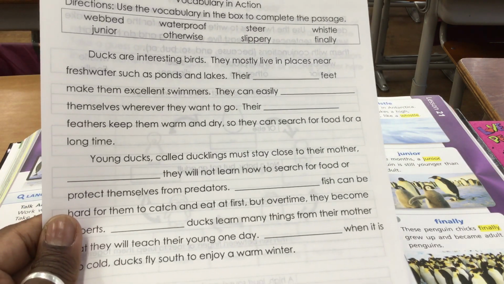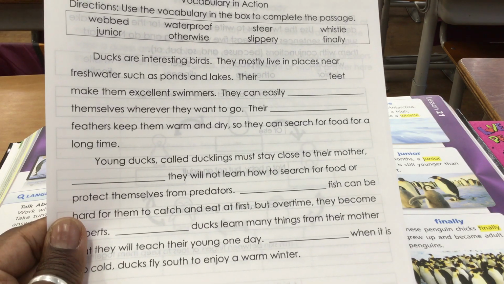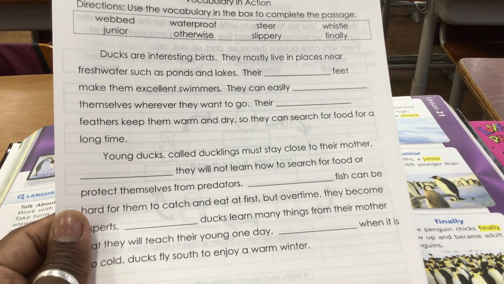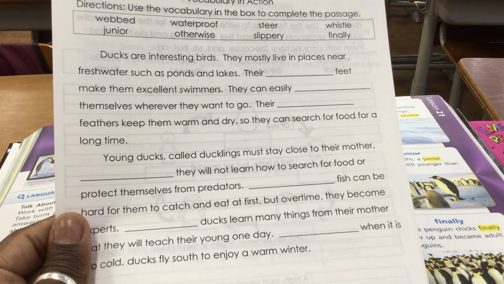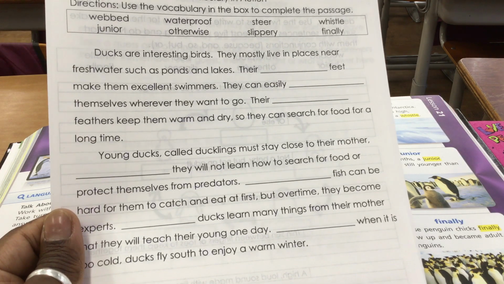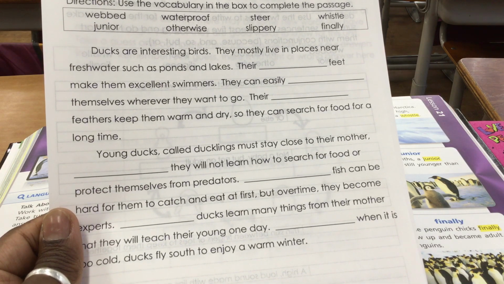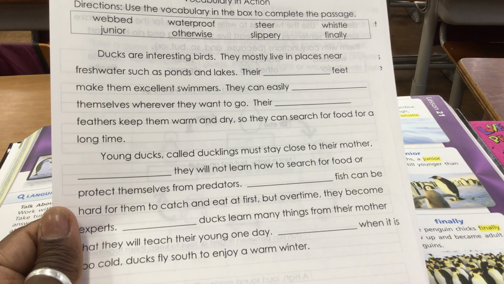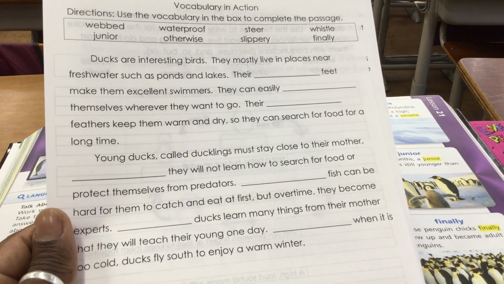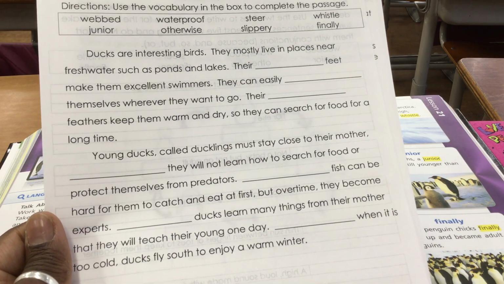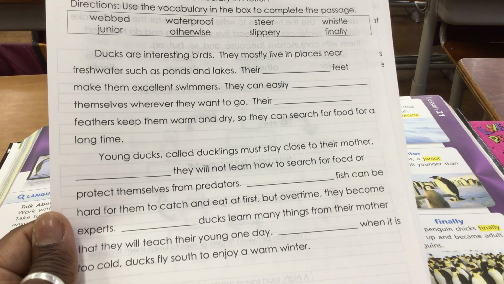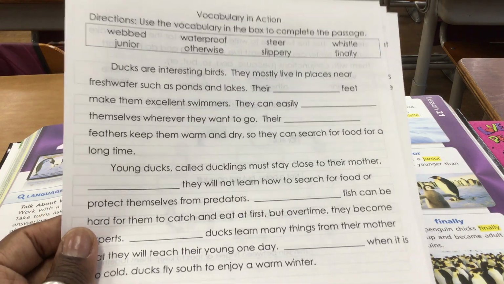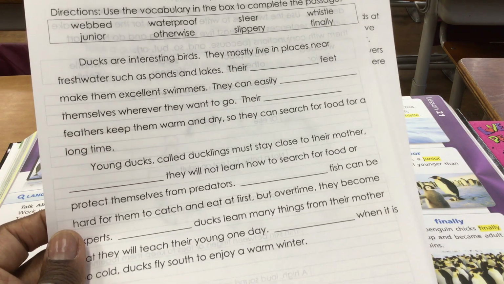Young ducks, called ducklings, must stay close to their mother. Blank. They will not learn how to search for food or protect themselves from predators. Blank fish can be hard for them to catch and eat at first, but over time they become experts. Blank ducks learn many things from their mother that they will teach their young one day. Blank, when it is too cold, ducks fly south to enjoy a warm winter. Okay?